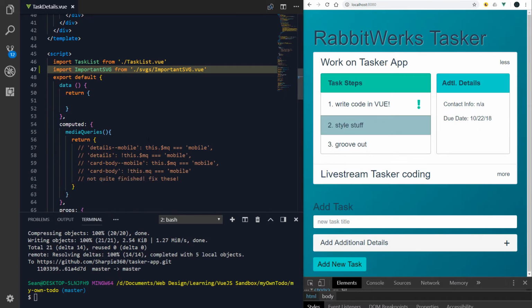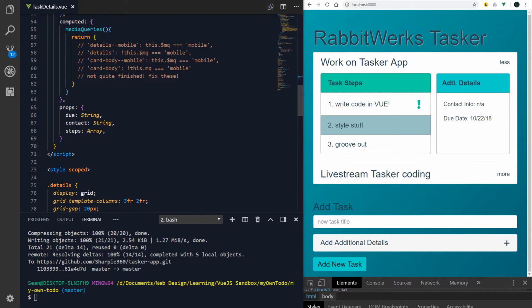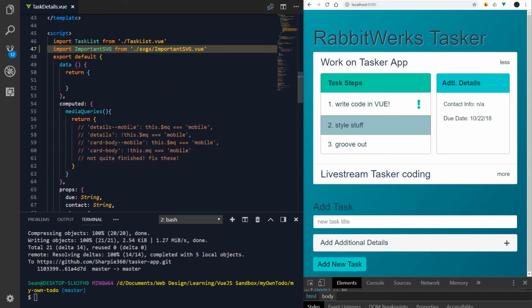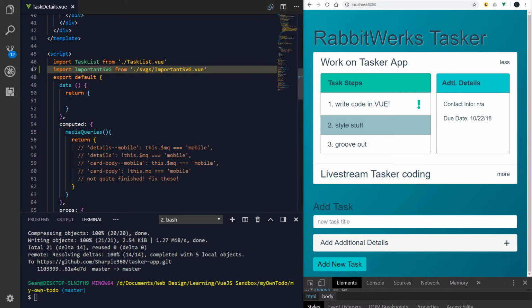Let's see. We're going to have to get mobile or media queries set up with this too, so we can adjust our task list and basically our CSS grids.